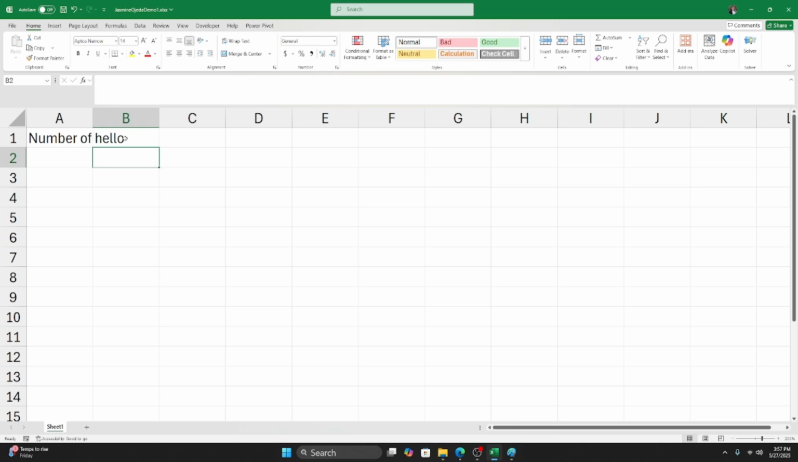There we go. Let me go ahead and delete the contents in there. To delete any contents, you could just select the cell you want to delete and then do your delete key or backspace. There we go, and click enter.